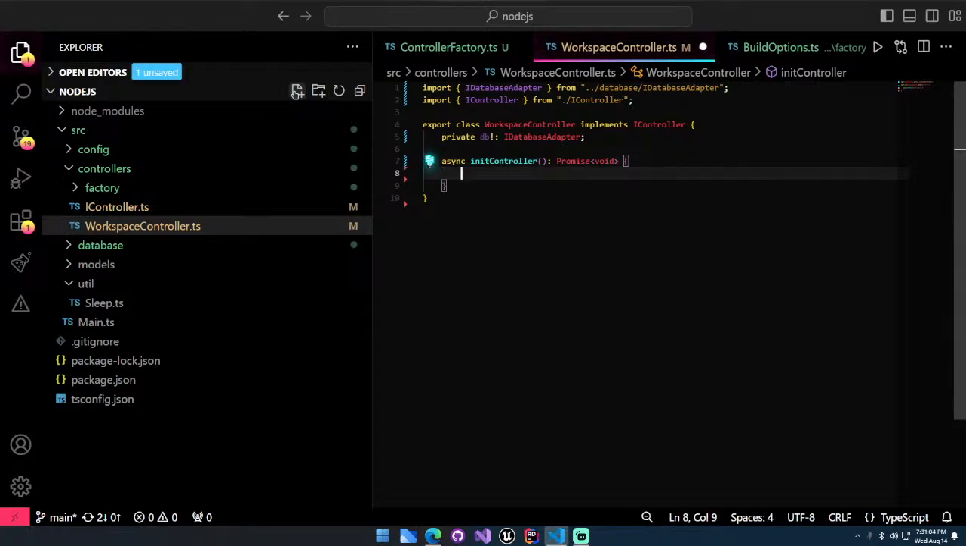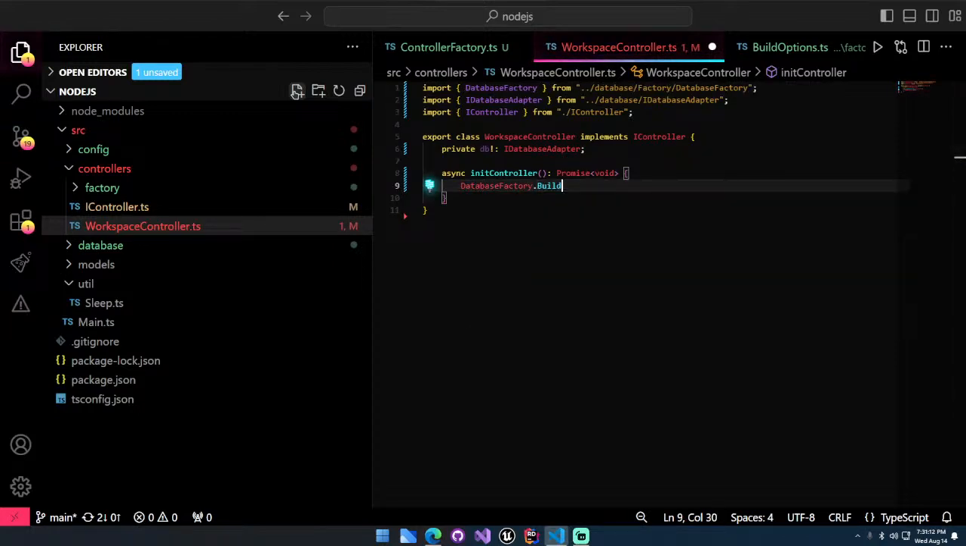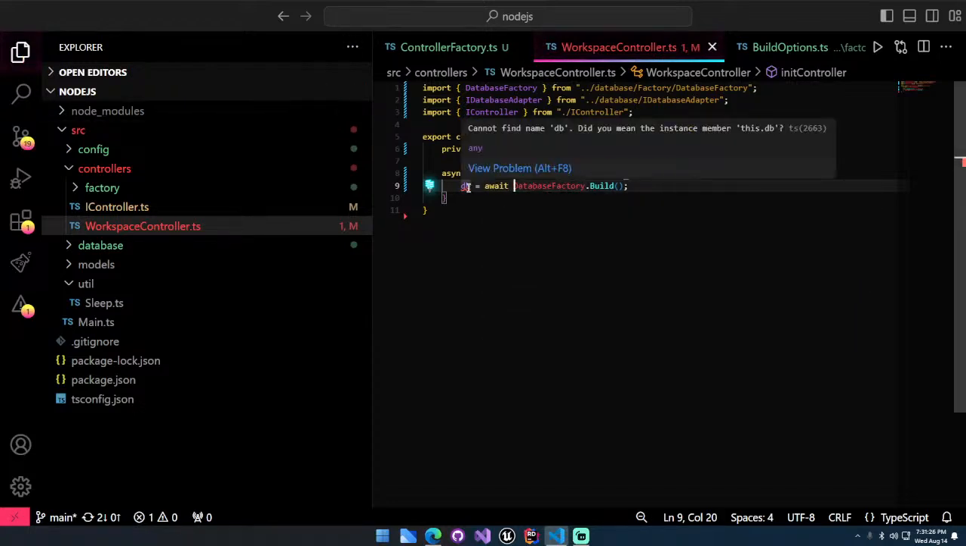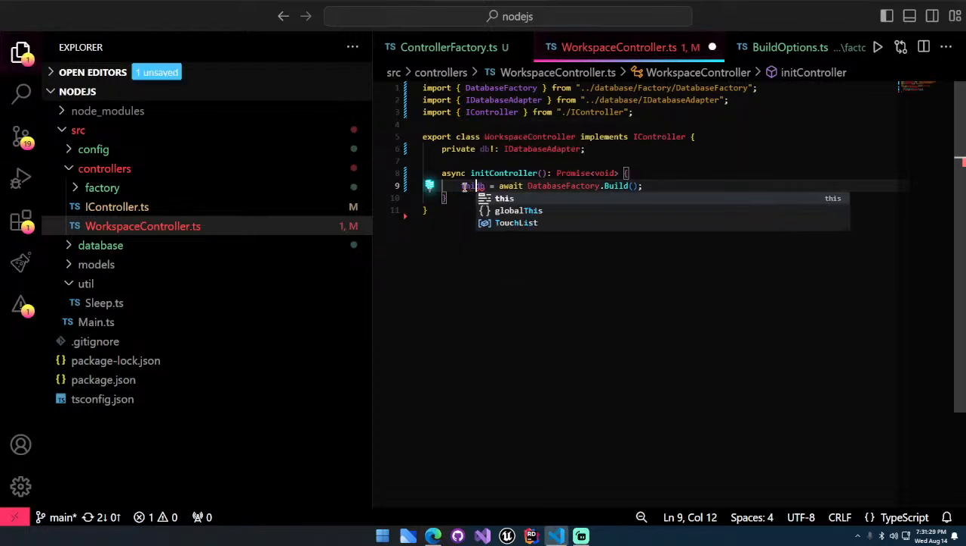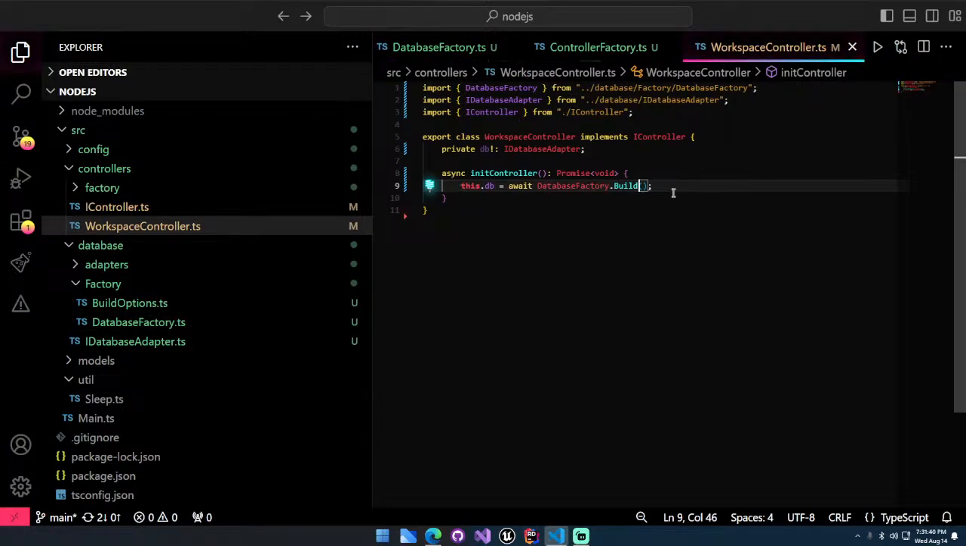What we're gonna be doing in here is firstly we want to set up our database, right? So it's factory.build. I don't think we have to do anything else. Oh yeah, this has to be this, because this is a class instance. So we are creating a database, and this is going to initialize everything that needs to initialize for us, and basically that's gonna be it.